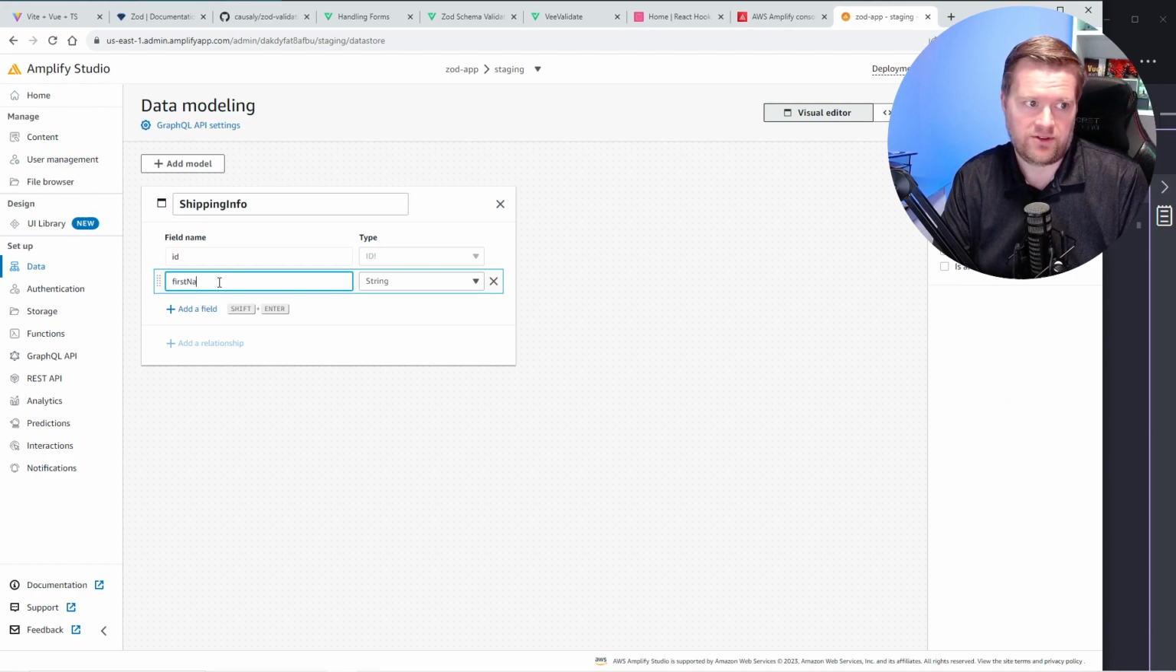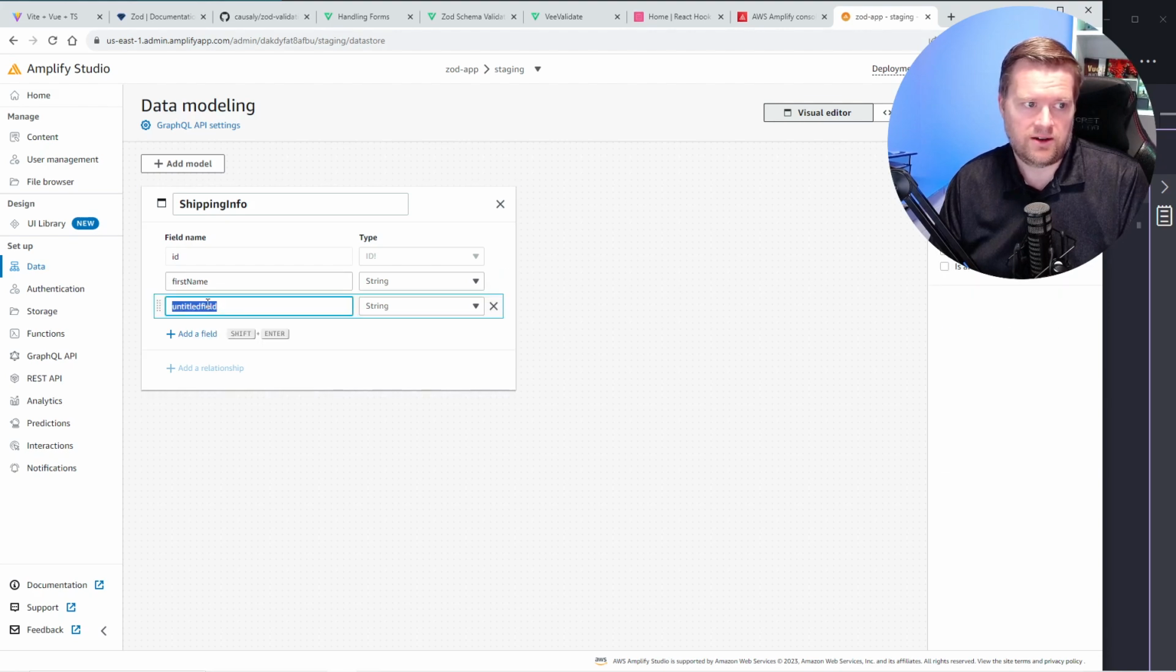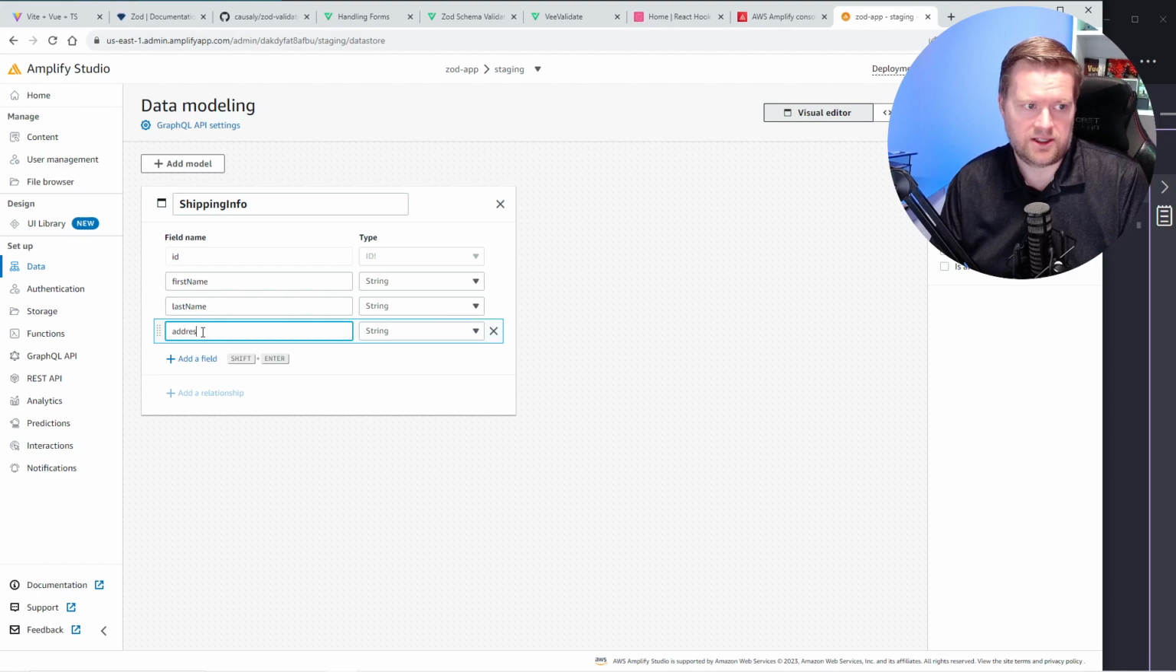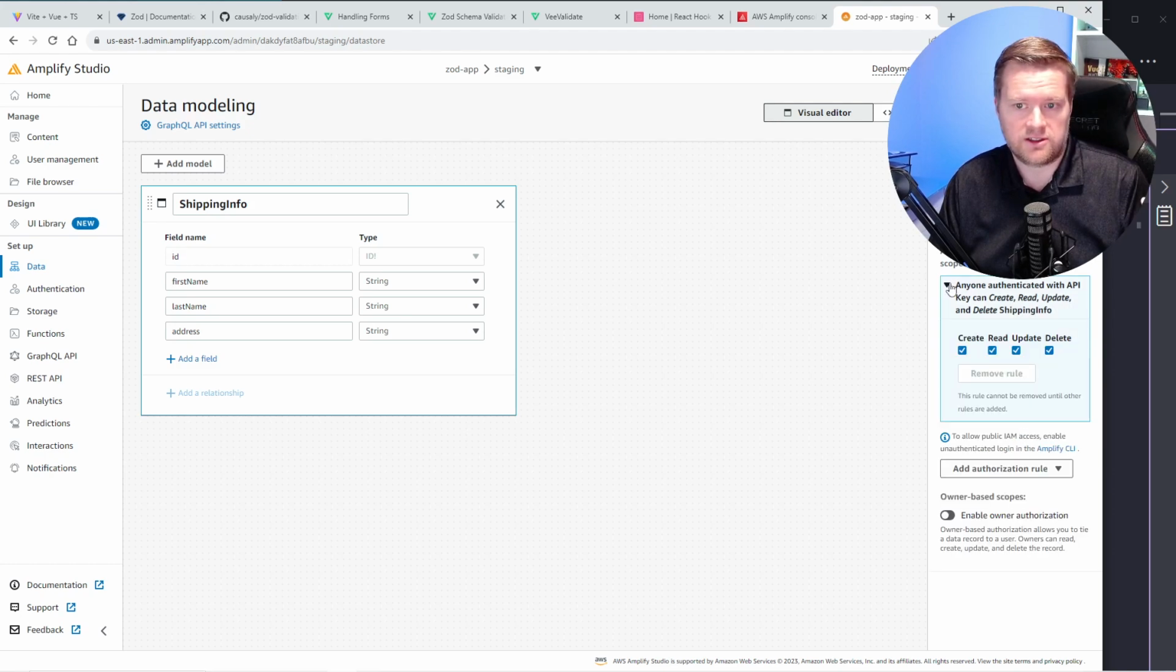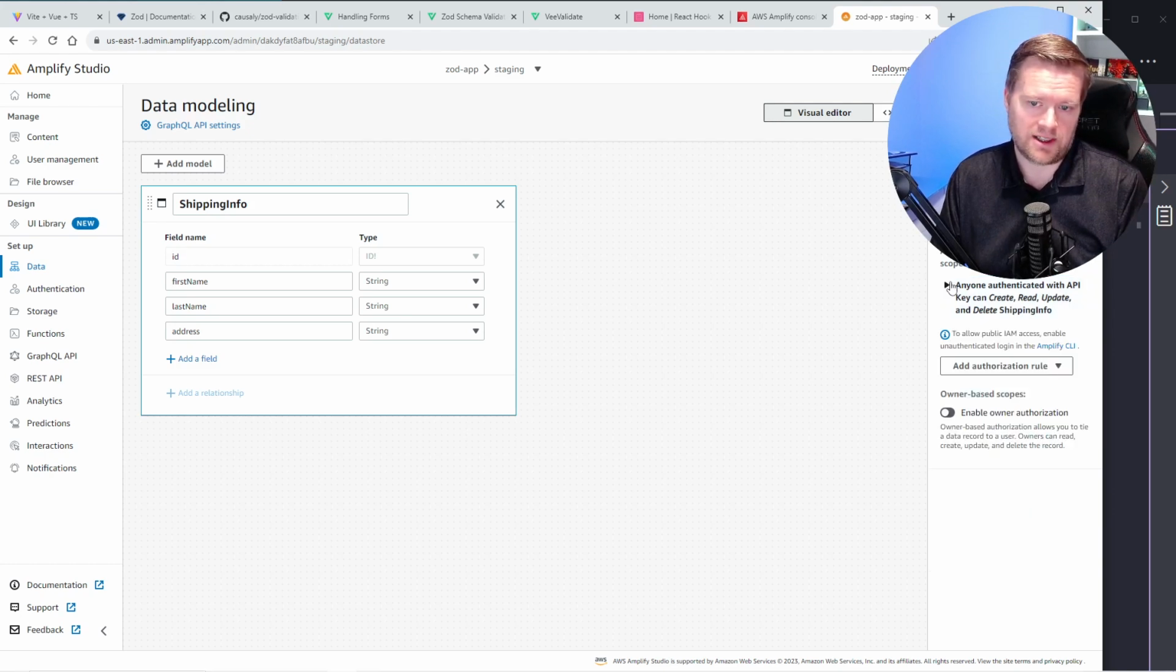First, I'm going to have a first name. I'm going to leave it type string. We're going to have a last name and then also an address. And here I can do a whole bunch of things if I want. I can set up that only authenticated users can create, read, update, or delete. I can add some special authorization rules.